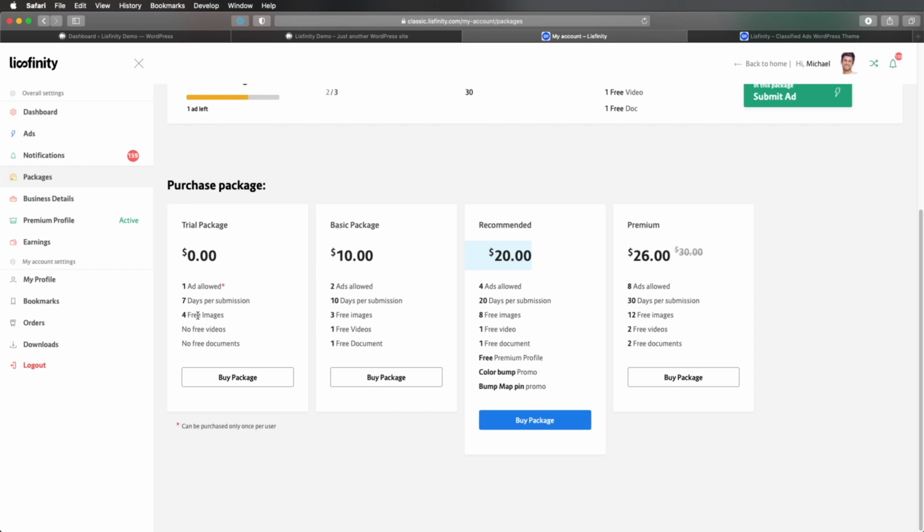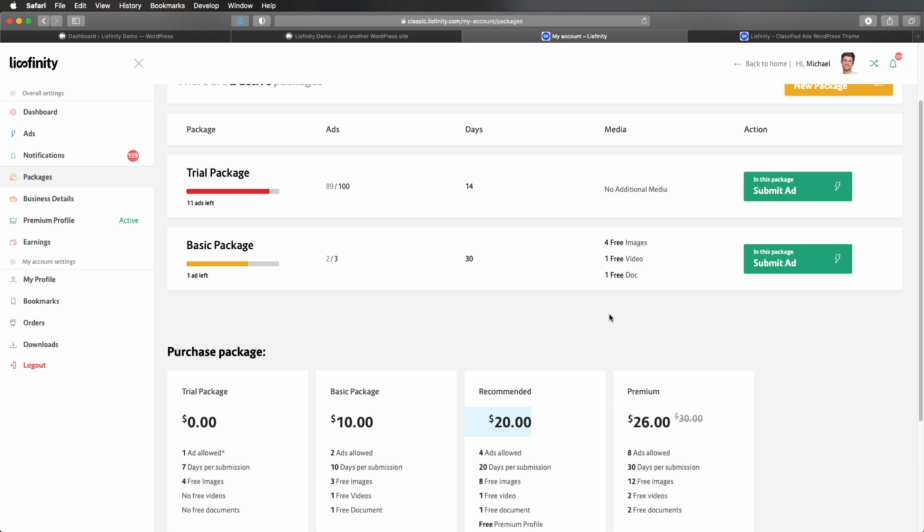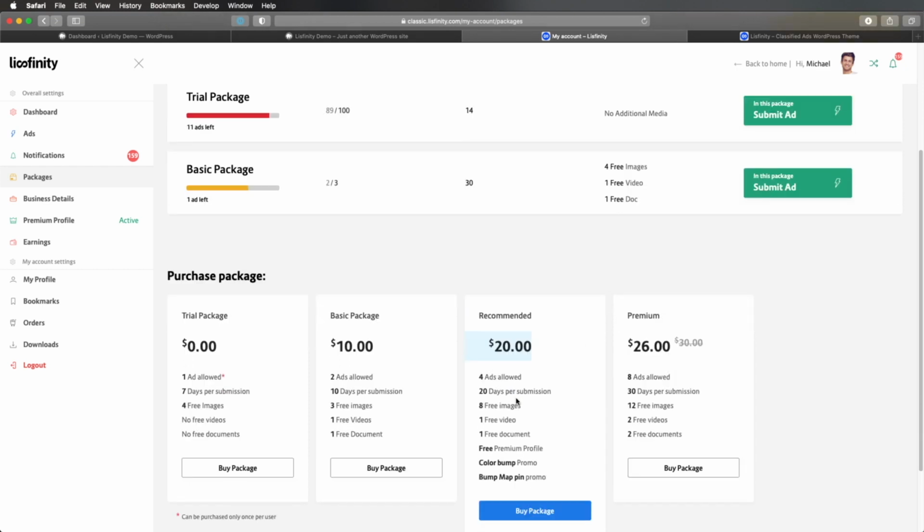There's the trial, where you have 1 ad allowed, 7 days per submission, and 4 free images. There's the basic, recommended, and premium, and all of these have different characteristics. Now, a unique feature to Lisfinity is microtransactions. With microtransactions, you can basically charge extra to add extra images and extra videos.